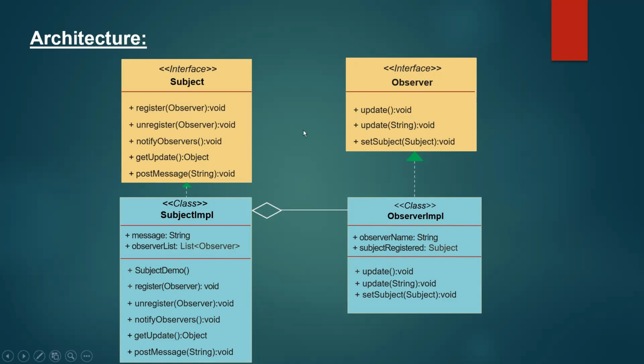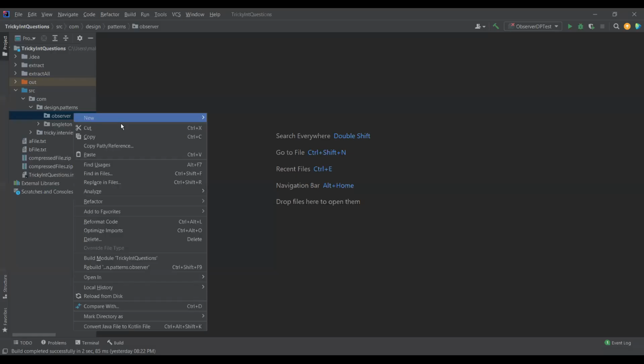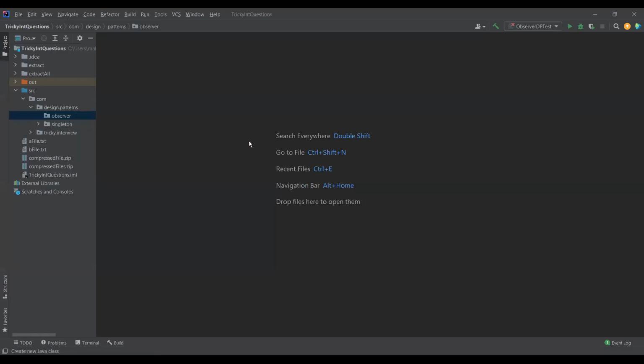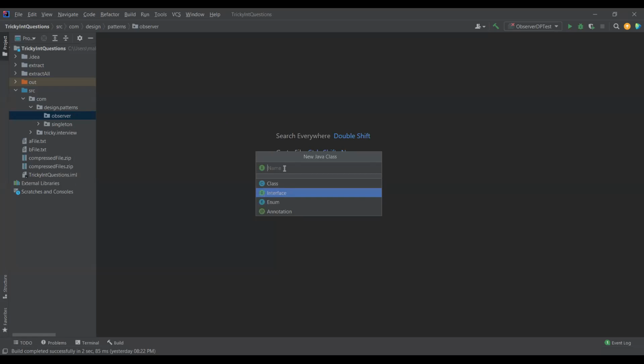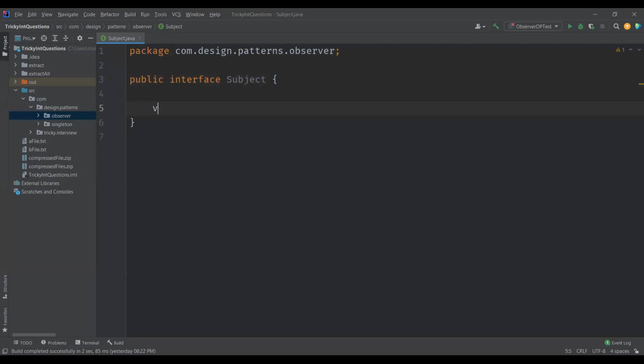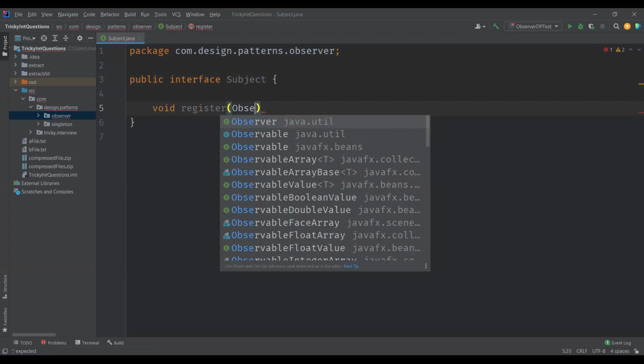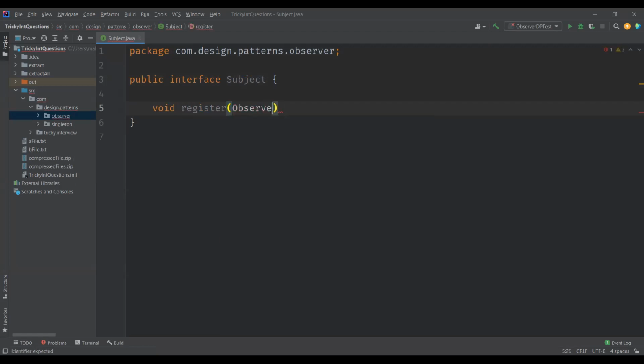Now let us write the code for this pattern. Let us first define an interface. I'll name my interface Subject. We have 5 methods, right? So the first method will be to register the observer. Register observer. Unregister the observer.